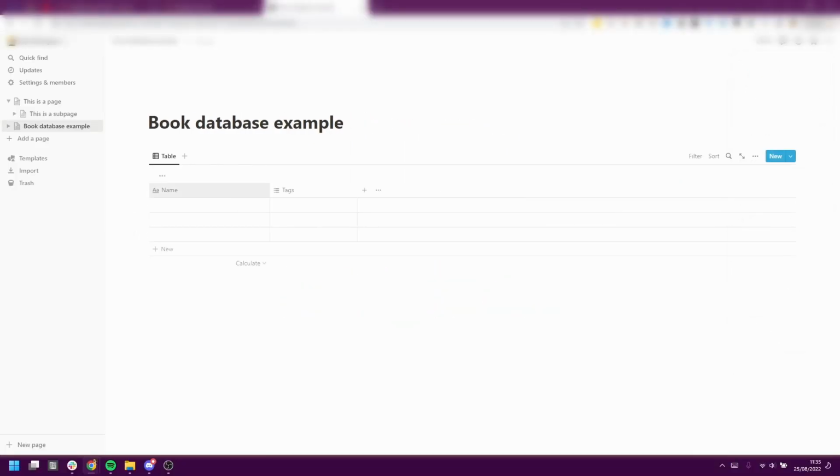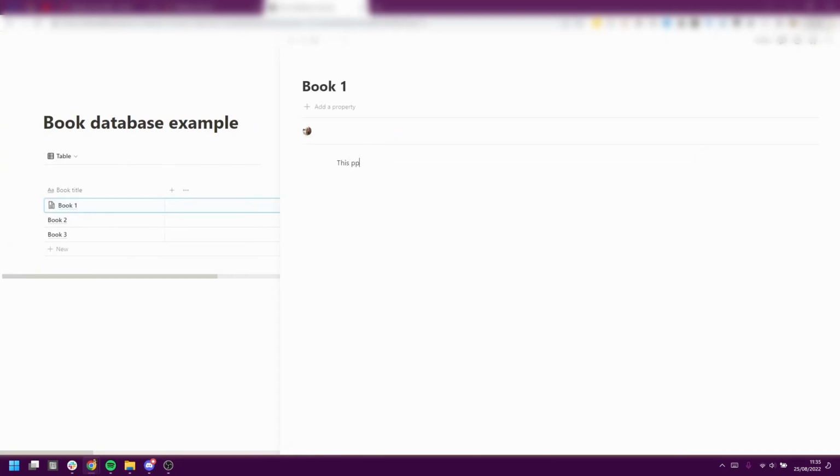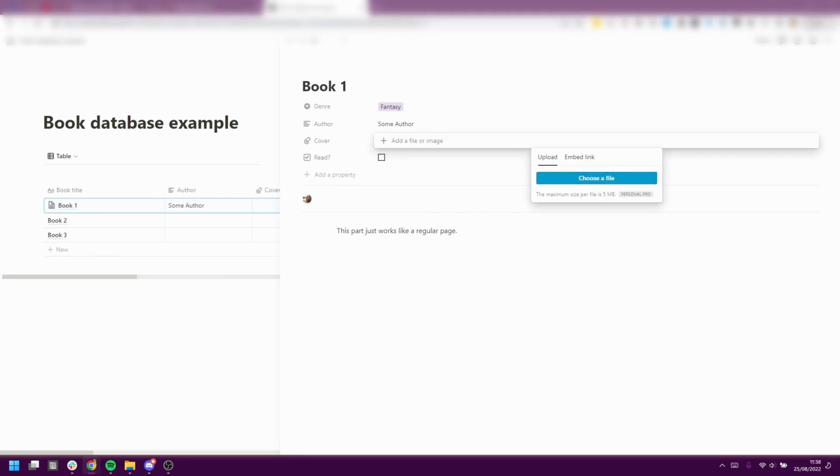Let's say we create a database of books. Each entry in this database is itself a page, so you can add content to it just the same way as we've seen. But database pages can also have properties attached to them. Since we're doing books here, we'll go with author, genre, cover image, and a checkbox to say whether I've read it or not. Simple stuff. Adding these properties to one page in the database adds them to all pages in that database, so we don't need to set this up for every book we add.